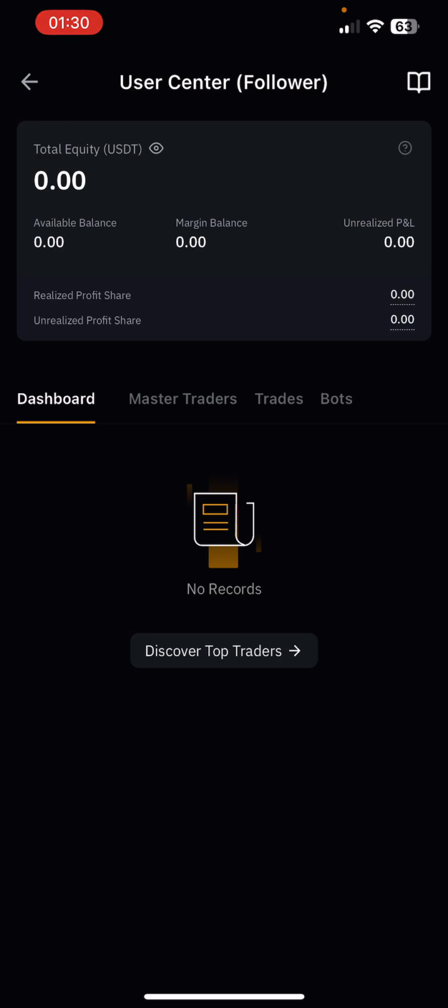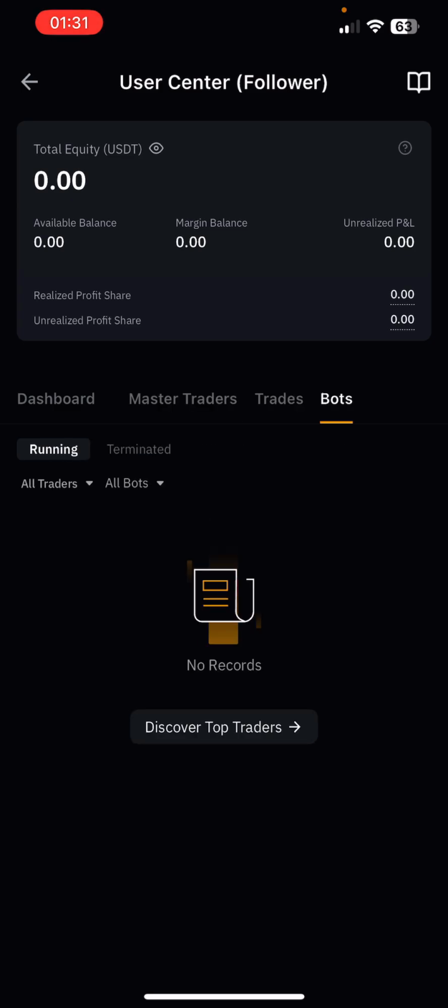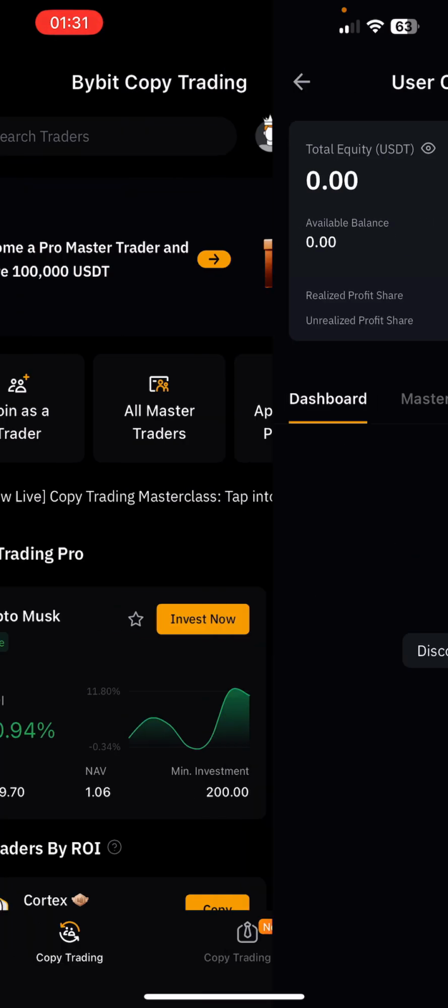All right, so I will show you how to copy trade from here. So we have what we call unrealized profit. That is when you have a position open, a trade ongoing. You are going to see positive, negative, and all. When you close, it's going to be realized profit. Okay, realized profit, which means you have closed the trade. So you see the dashboard. Currently, I'm not copying anyone. That's why you are seeing this empty. You have master trader, trade bots, and all this area is currently empty.